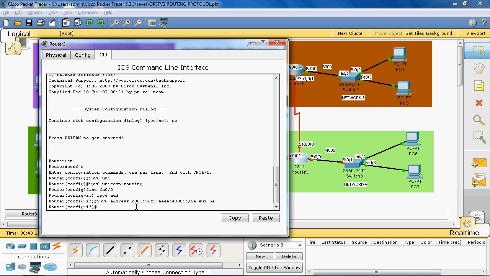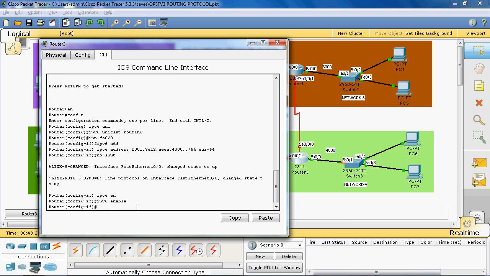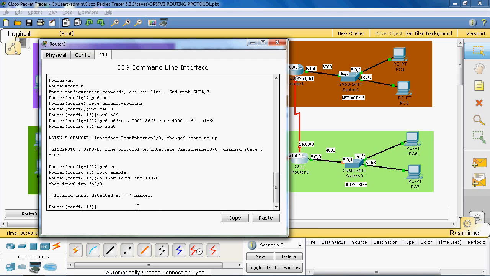Now we can enable this interface using the command no shutdown. So interface FastEthernet 0/0. In this interface also we have to enable IP version 6. The syntax for enabling IP version 6 is ipv6 enable. Do show ipv6 interface FastEthernet 0/0.